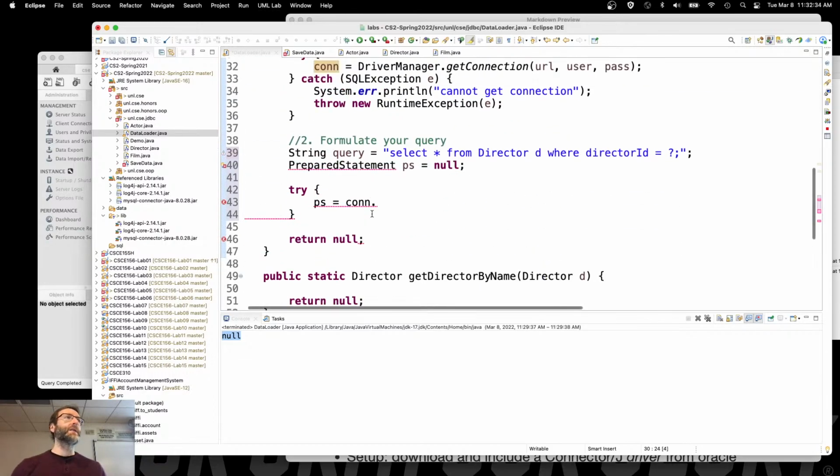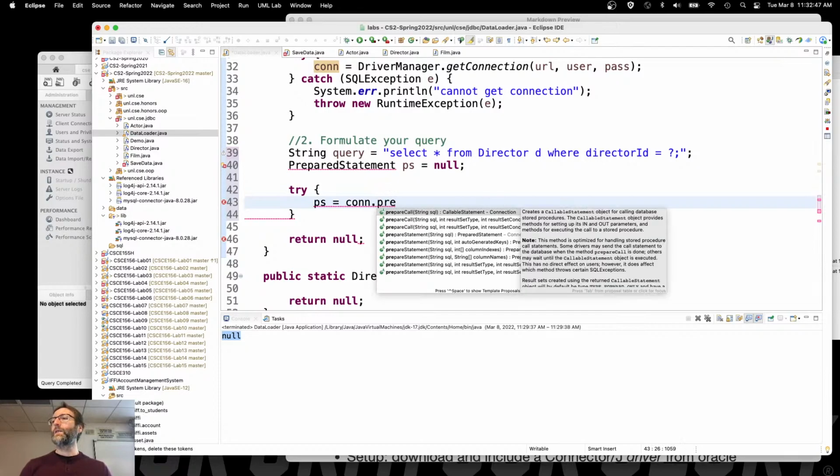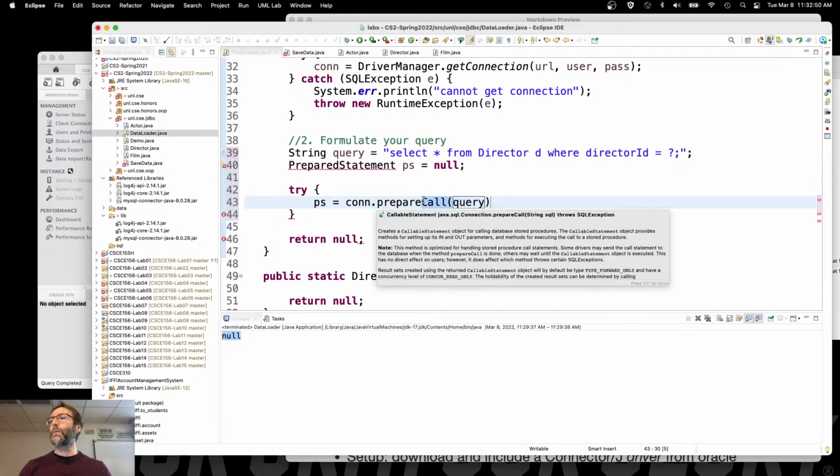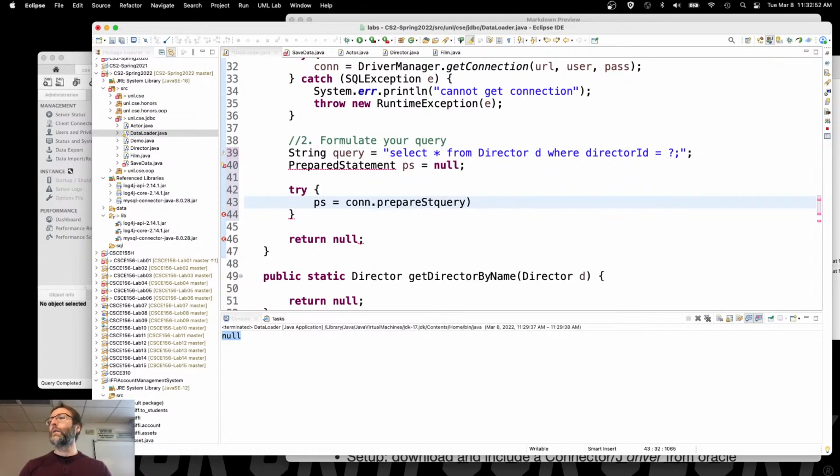You can say connection, you can say C. Connection is too long to type over and over and over again. C is too short and non-descriptive, so Goldilocks it right in the middle. Con, right? Con dot prepare, not prepare call, dot prepare statement. There we go. And I'll give it its query. There we go. All right.